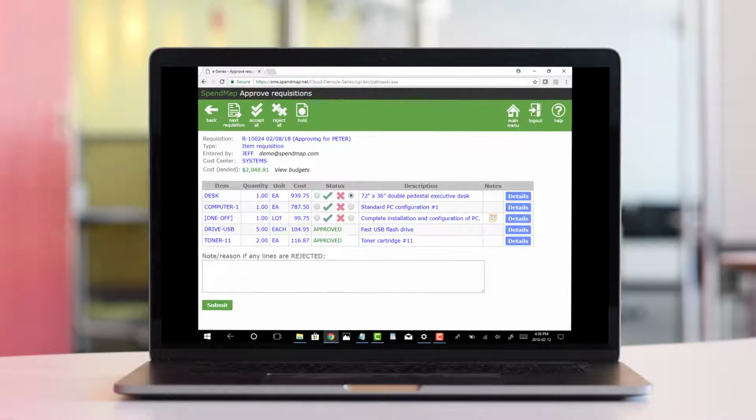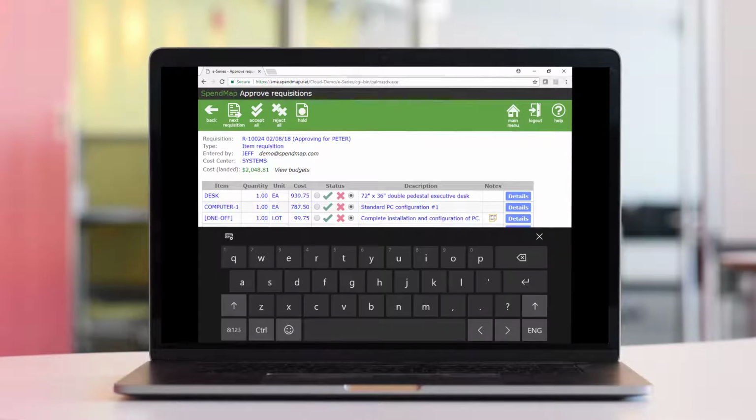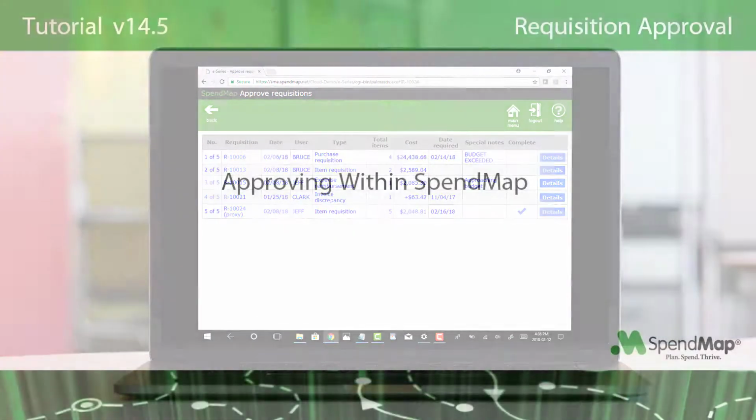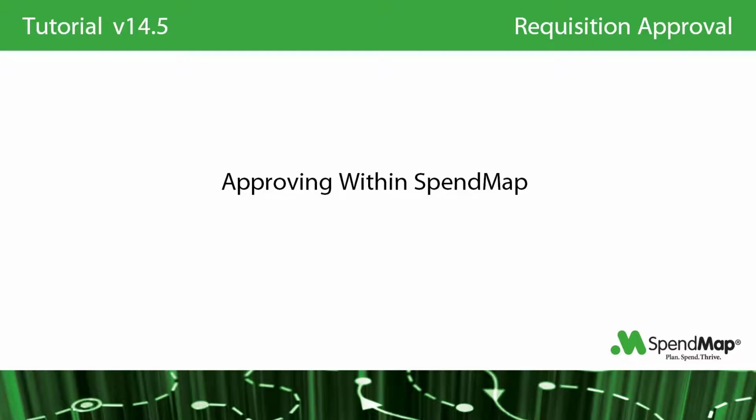And just as a reminder, when you're away from your desk, you can still approve requisitions using your smartphone or tablet, or you can approve right from the email notification that you receive from SpendMap on any type of device. So those are the basics of how the requisition approval process works in SpendMap. It can be as quick and easy as a single click in the body of an email message, all the way through to a full and detailed review of the requisition and all related information, if that's what your approvers need to see.